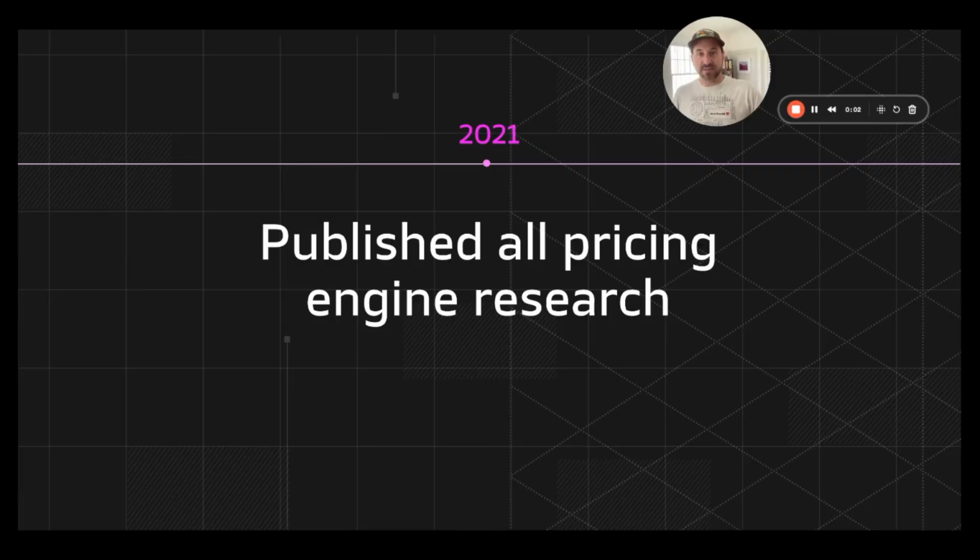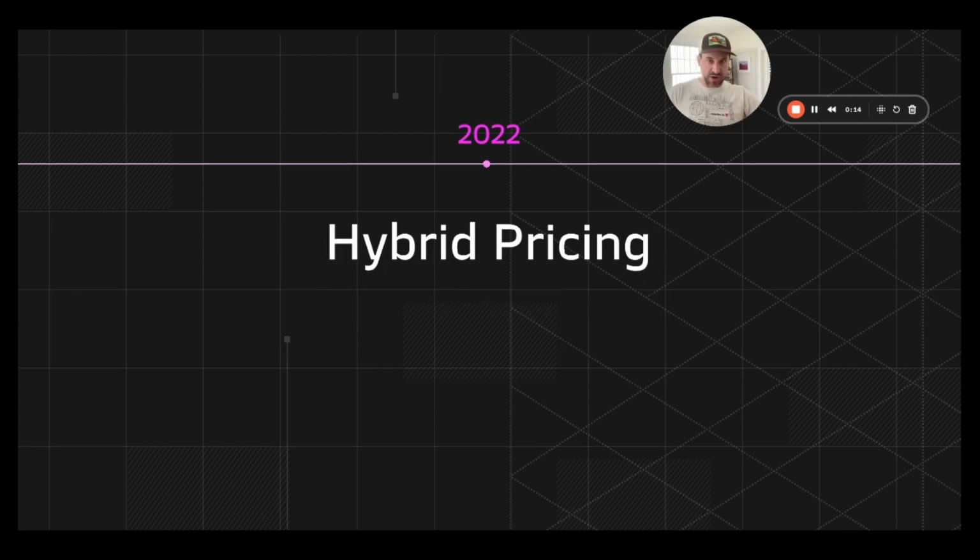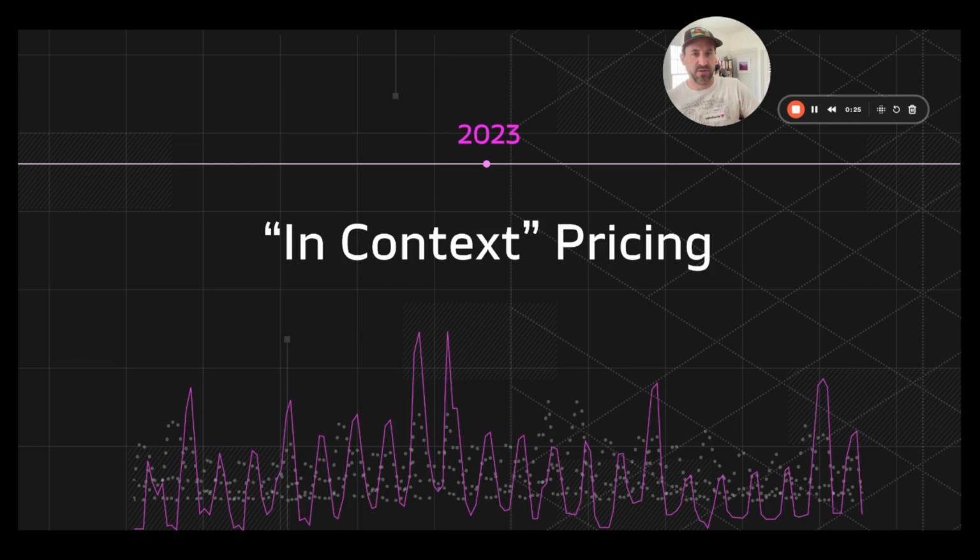The release of model weights is yet another step in the direction of empowering your business. In 2021, Wheelhouse became the first pricing and revenue management platform to publish all of our pricing engine research. In 2022, after hearing from you all, we made it possible to use data or rule-based pricing on Wheelhouse. We called it hybrid pricing, but basically the goal was to put you in control.